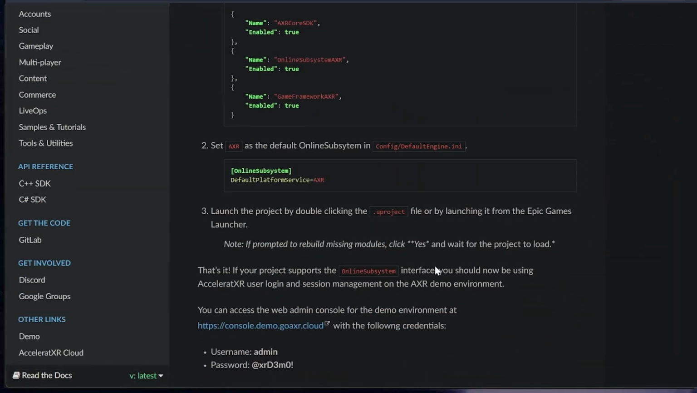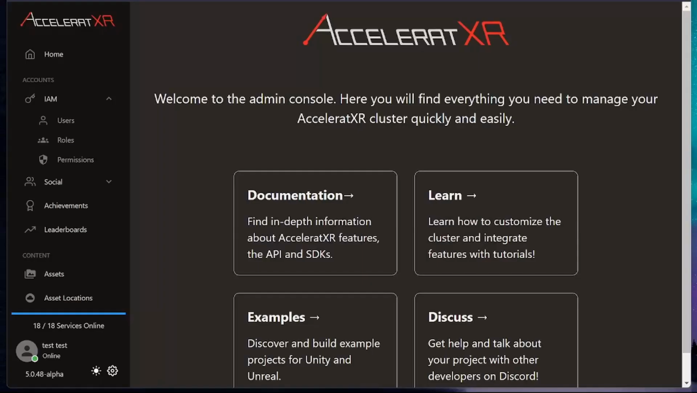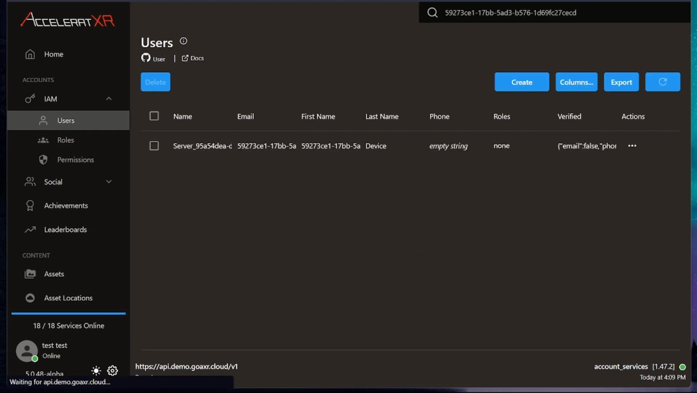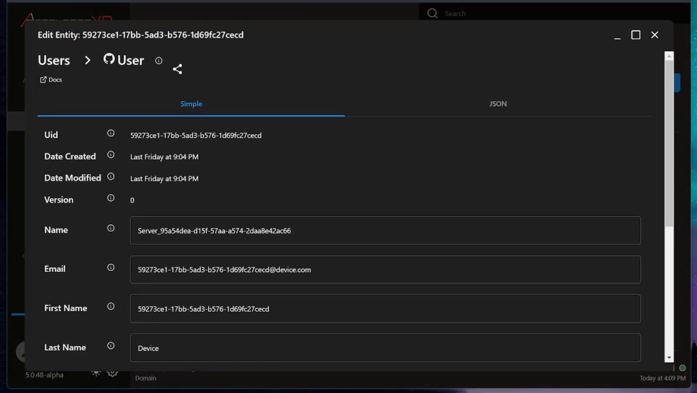Heading back to the docs, scroll down to the web admin console link. Below the link, we'll find the username and password. Click the link. I'm already logged in using the demo credentials. From the home screen, we'll go straight to the IAM users. If we paste in our user ID and press enter, we'll see our player. Double-click. There you have it, our auto-authenticated device.